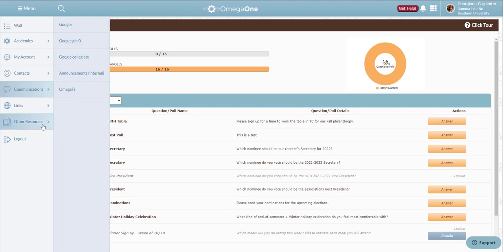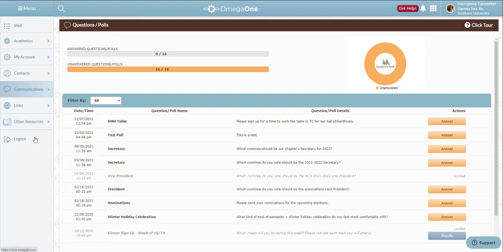After links is other resources. This is going to be a menu set up by a national partnership organization. It's also going to include things like external links. And then finally is the option to log out.